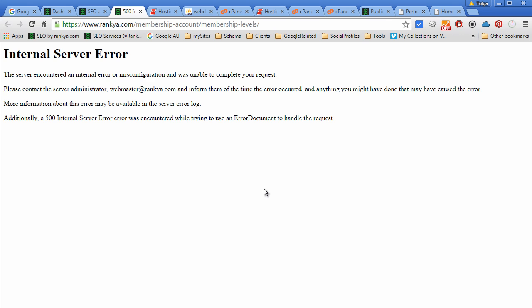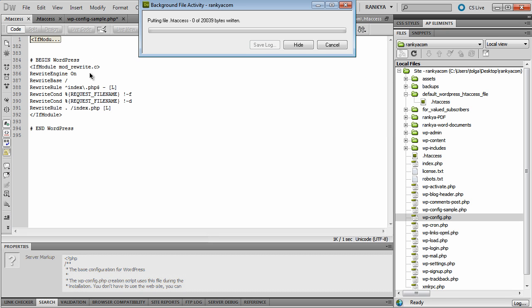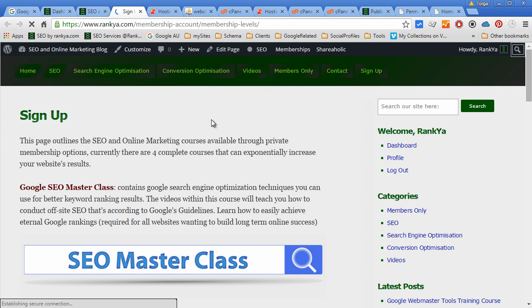Now we know that one way we can see that error message, and to remedy it, I just have to make sure that the .htaccess file is all working perfectly. Then I should be able to recover my website.